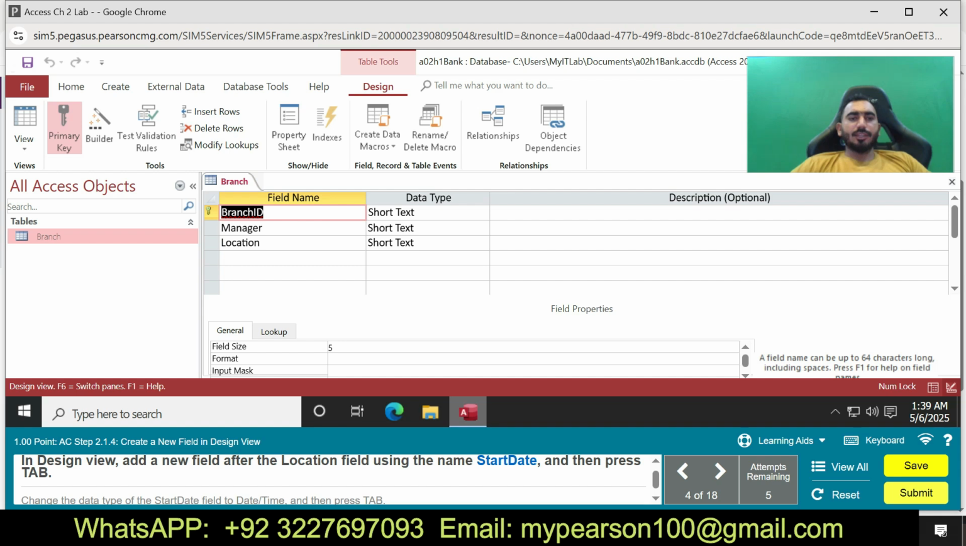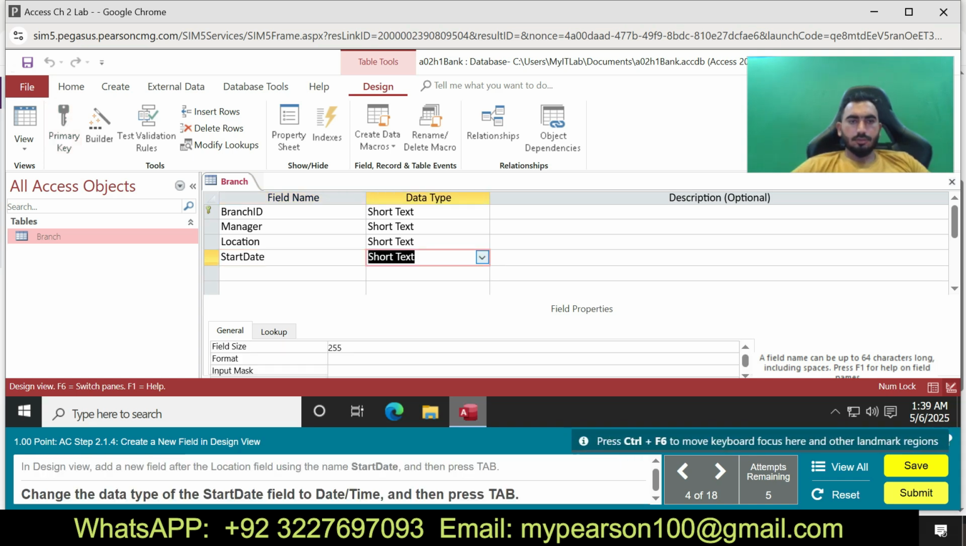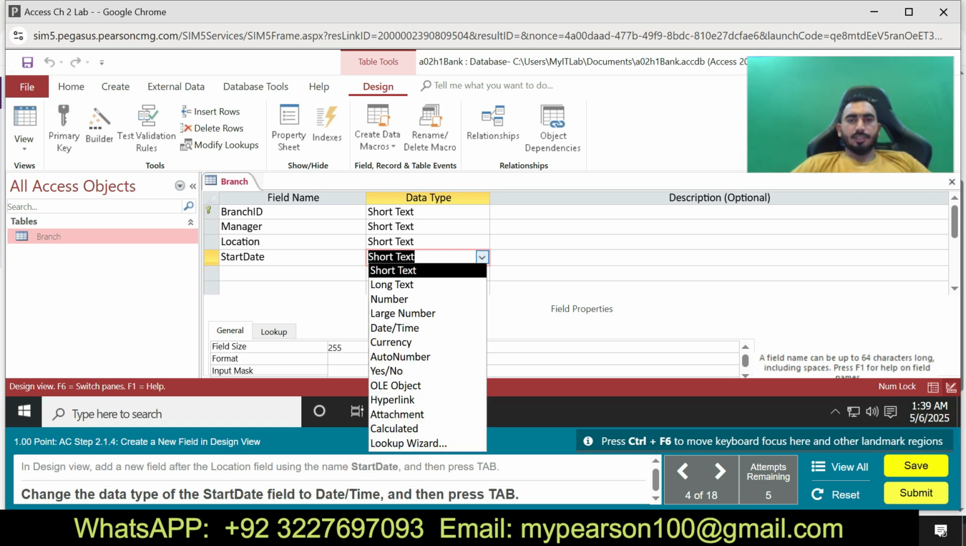In design view, add a new field after the location field using the name Start Date and press Tab. Change the data type of the start date to Date/Time.